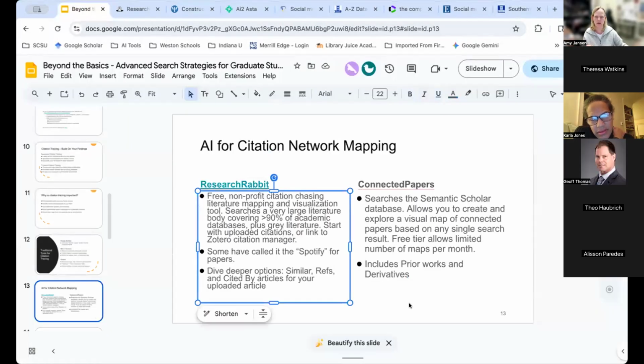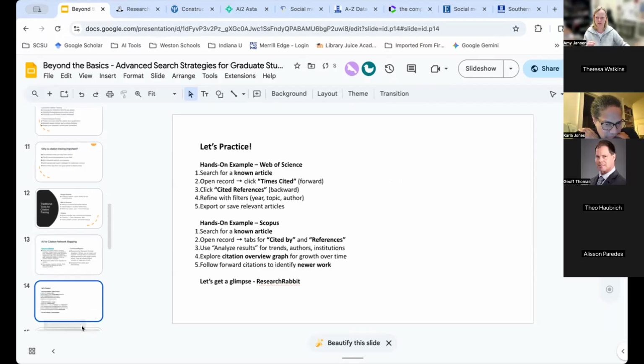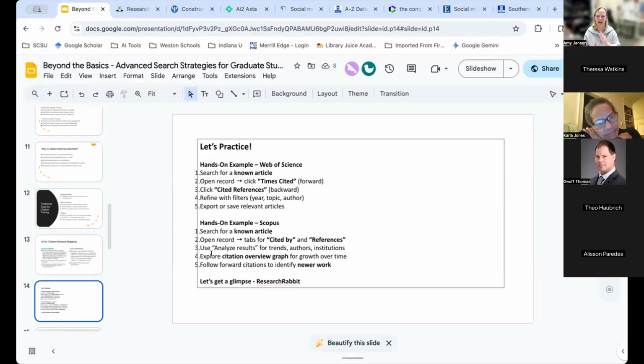So that's a quick look at Research Rabbit. Some have called it a Spotify for papers. It kind of has that feeling to it. A lot of these tools have really Spotified themselves, I think because Spotify has been such a success in the music world. So I just did the Web of Science and the Research Rabbit demo.